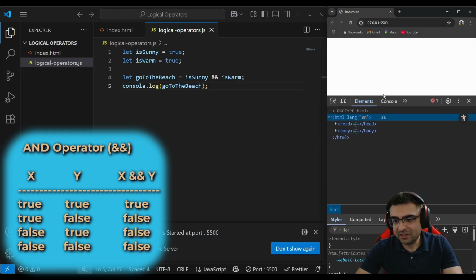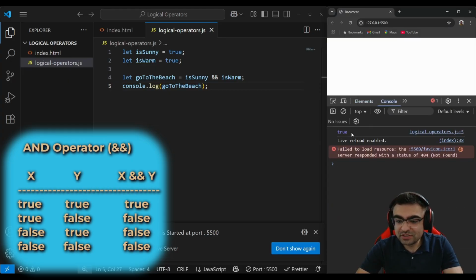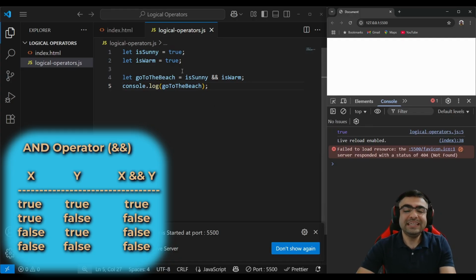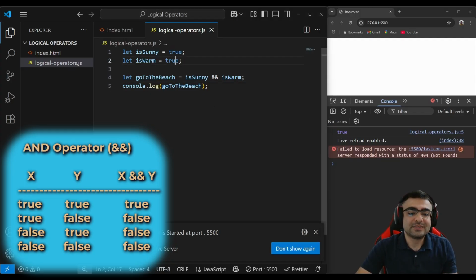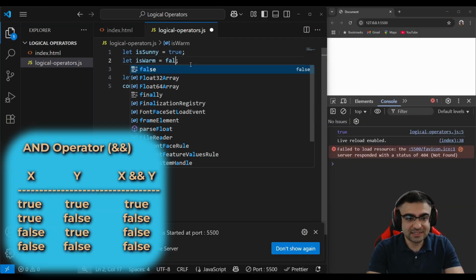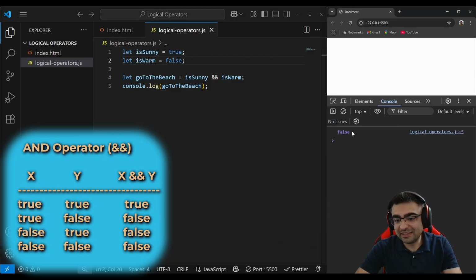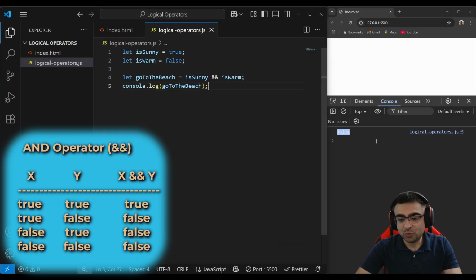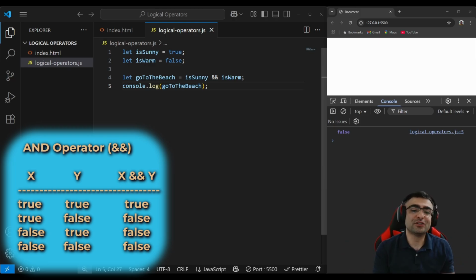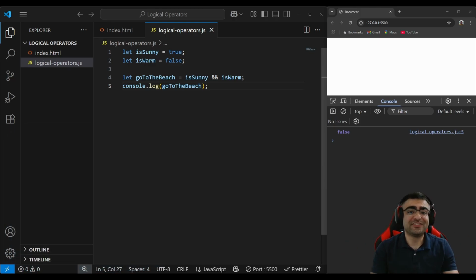I'll right click and then click on inspect and go to the console tab. Here you see that we get true. If either of these two is set to false, then let's see. So I'll set isWarm to false and then save the file again, and here you see that the result will be false. So if either was false, say it's sunny but freezing, the whole thing becomes false and is picky like that.